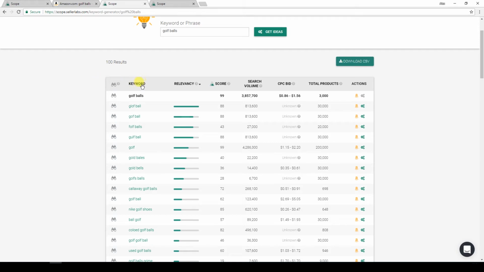Now, you can see that in the first column we've got the keywords that have been generated from our seed keyword and a relevancy score, which is how relevant our new keyword suggestions are to our seed keyword. We then have a scope score here, which is calculated based on sales rank and search volume. So the higher the score, the stronger the keyword, but that also will probably mean that there's stronger competition. In the next column here, we have estimated search volume for each term over the last month. We have an estimated cost per click bid, and we also have the total number of products that are currently ranking for that keyword.